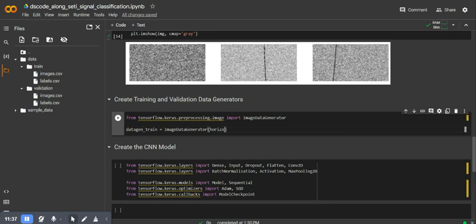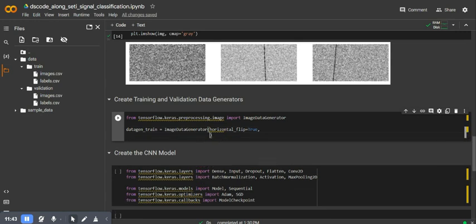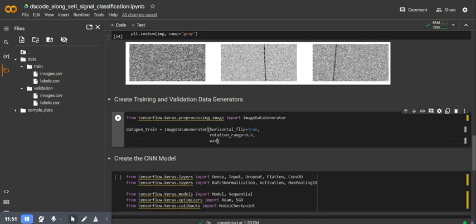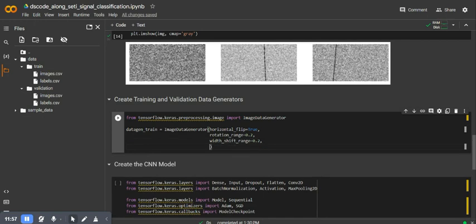From memory, horizontal flip, set that to true. Rotation range, set that to 0.2. Width shift range, we'll set that to 0.2 as well. And height shift range, we'll set that to 0.2.